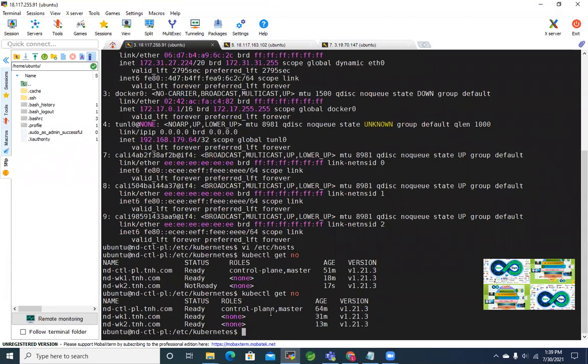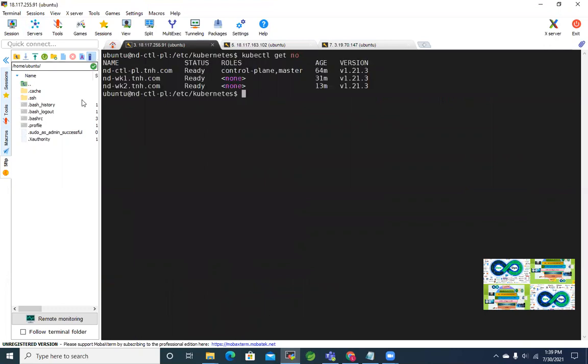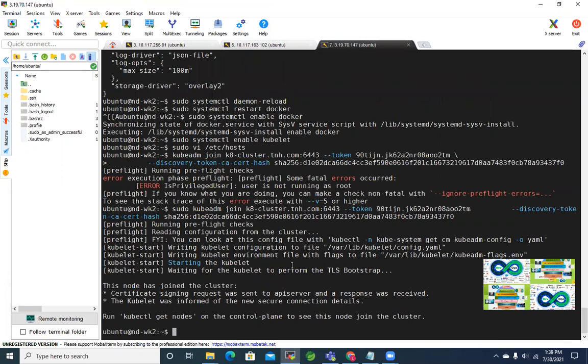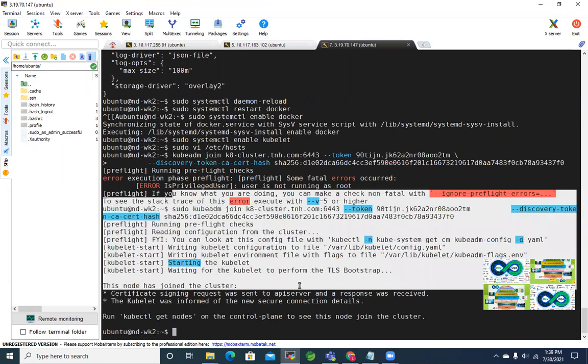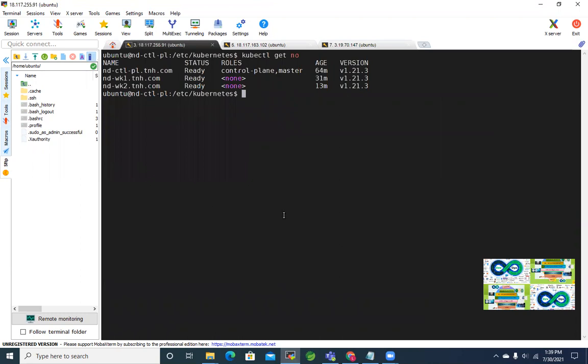So that's all. Now we have the control plane and we have the two worker nodes. This is my third node, second worker node actually. I added another EC2 instance, T2 medium, and it is successfully added. All right, so now we can test our cluster a bit.